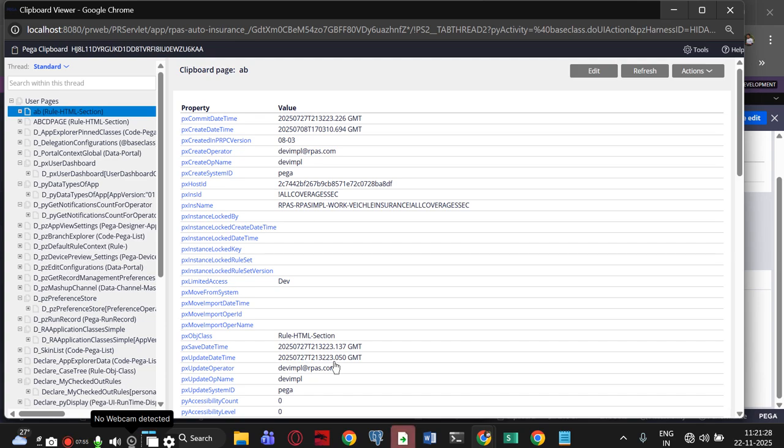What is the Obj-Open-By-Handle method? It is a method which is used to fetch the record from the database by using the pzInsKey value. Just note down the definition. That's all. This is a short video.